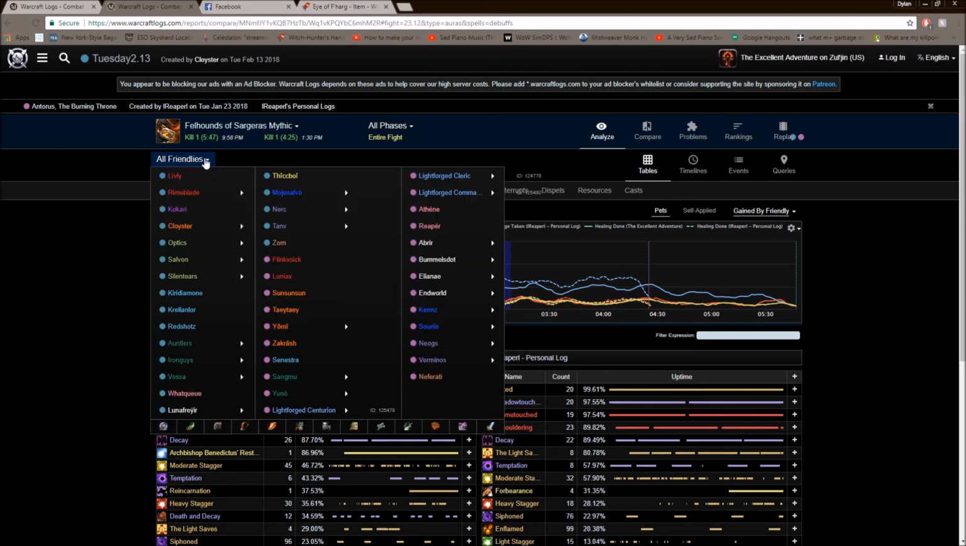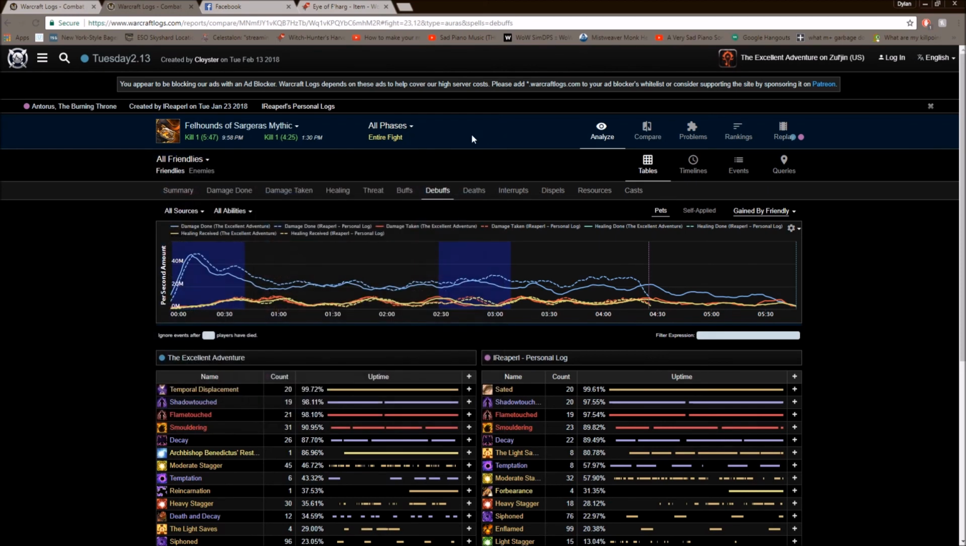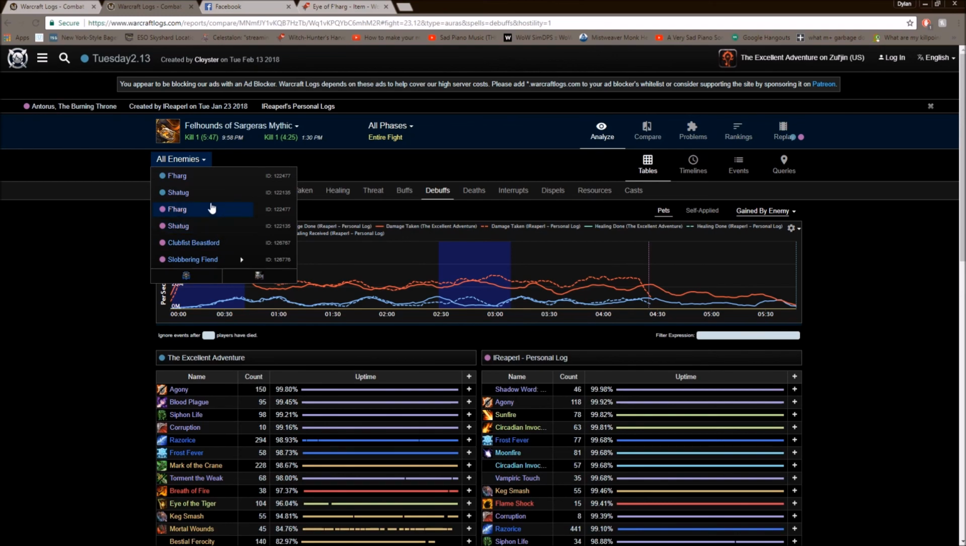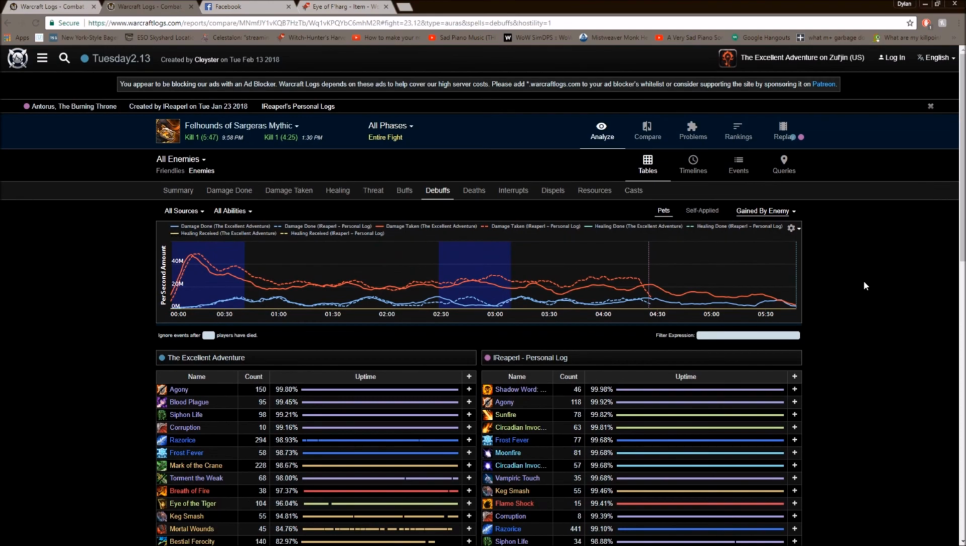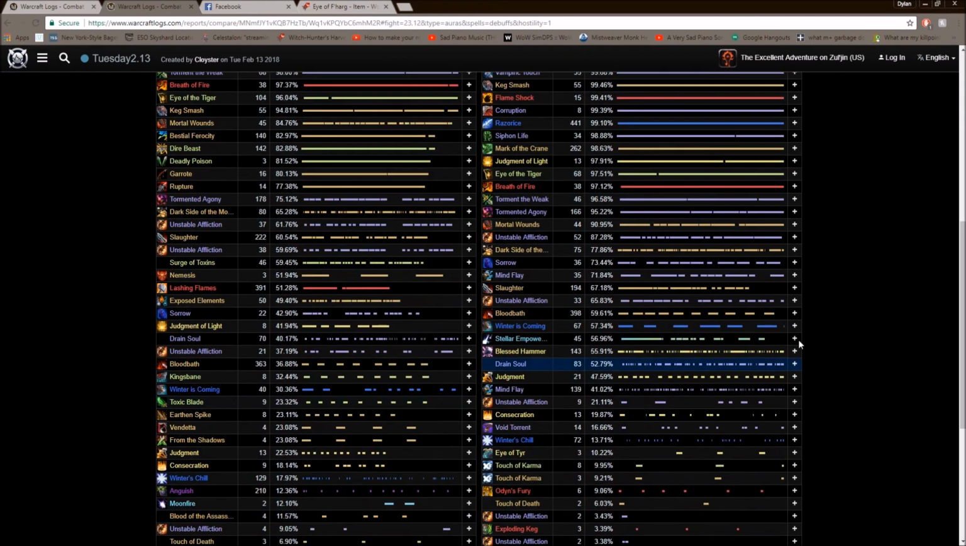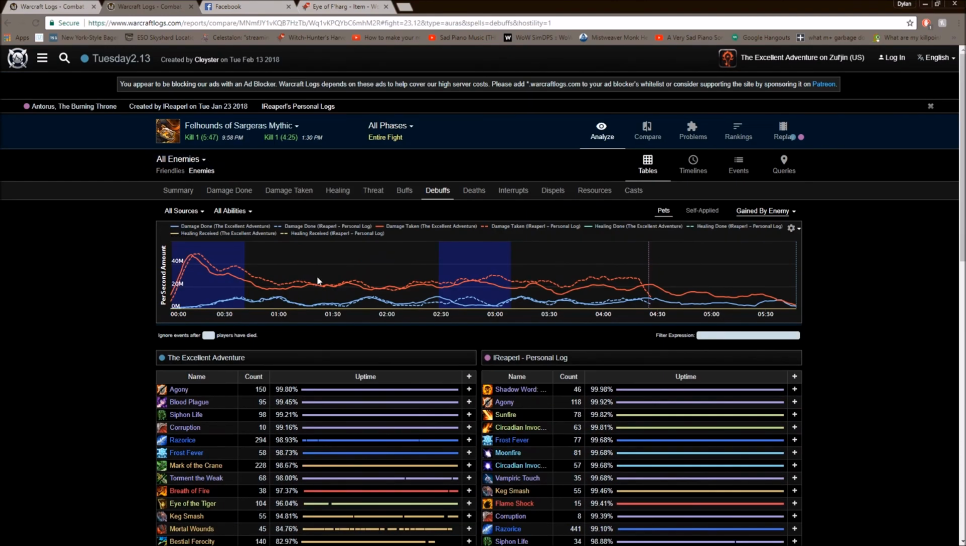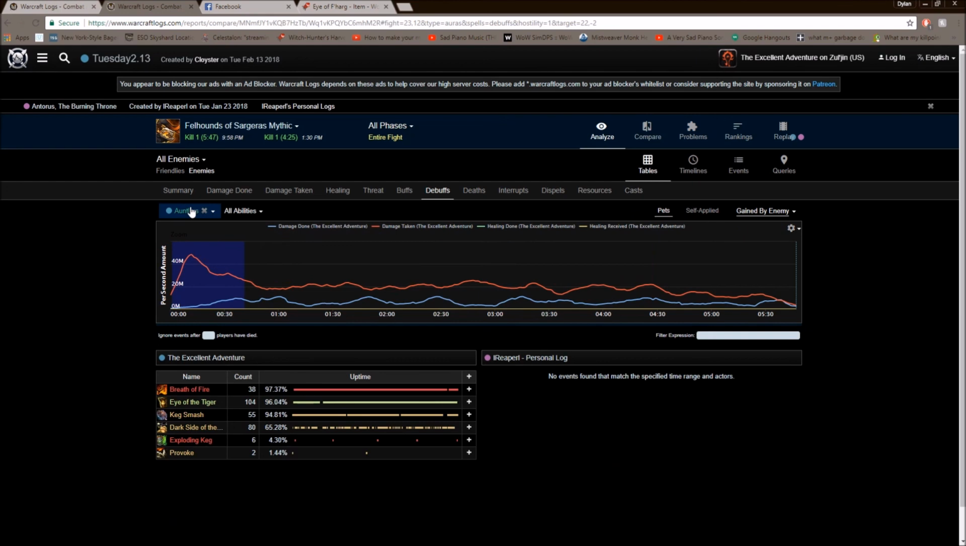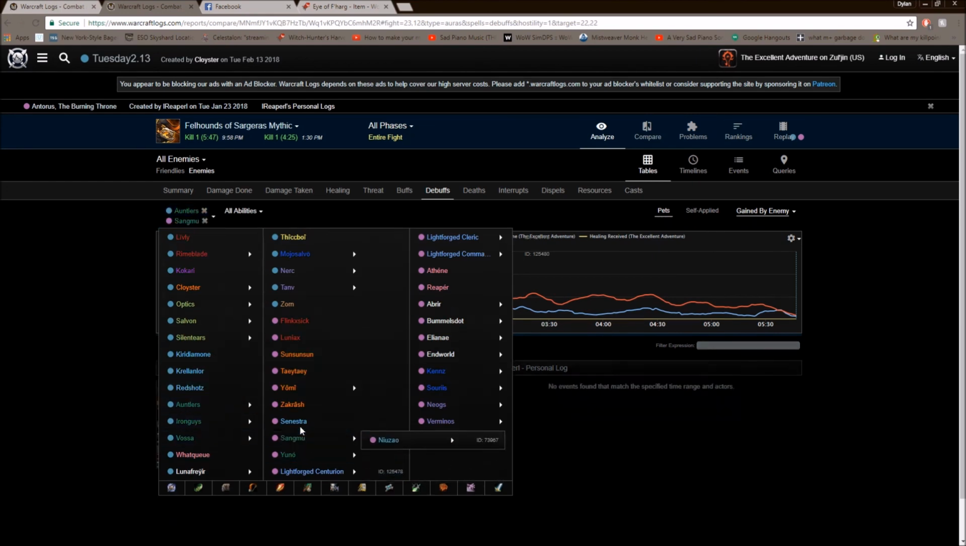You need to first change from friendlies, right? You want to click on enemies underneath, right? And if there's specific bosses you need to look at, then from there you can filter. But right, so now we see every debuff that got put on the boss. Now, if you're worried about your particular uptime, then you come here to sources and you would filter to yourself and the person you want to compare to.